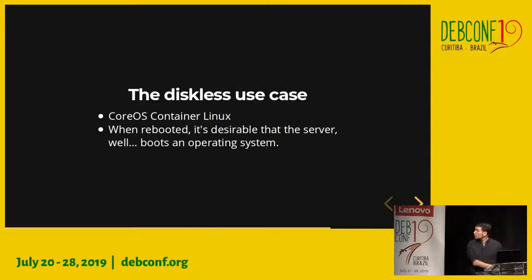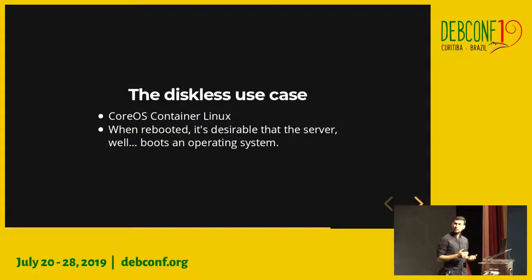Use cases. One of the use cases that we have for Shoelaces was a Kubernetes cluster running on CoreOS without an operating system installed. If the server reboots, which can happen, I don't know, from a kernel panic or whatever, it's desirable that the server boots again. So we can use Shoelaces for automating that part, for example.